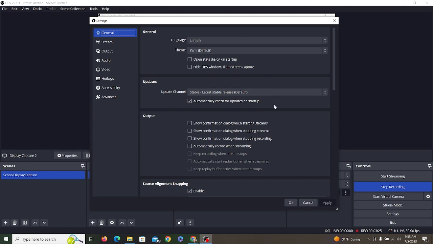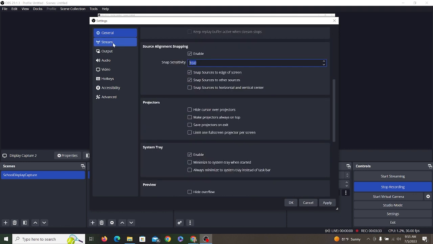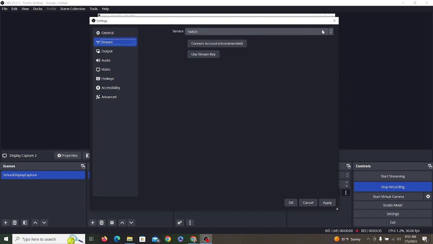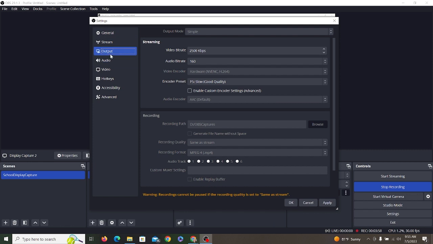General is going to mostly be okay on its defaults. You can skip streaming unless you plan to do that, although for students that do want to stream, you can set it up to Twitch, YouTube, Facebook Live, Twitter, and that will be something that we can cover in advanced. Output is the big window you want to focus on. If nothing else, make sure you have this and your audio set up.